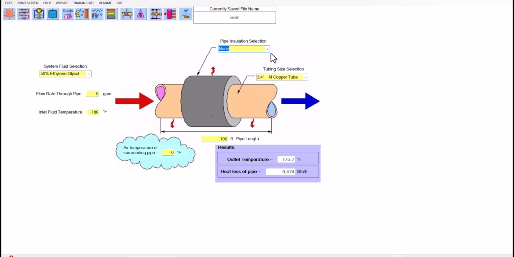Again, you could pull down this menu, use the arrow key to come down within that menu of insulation, and the calculations are done instantaneously as you use the up arrow or down arrow key to go through each one of these different types of insulation. So if you want to see an instantaneous difference in the amount of loss for the different types of insulation.